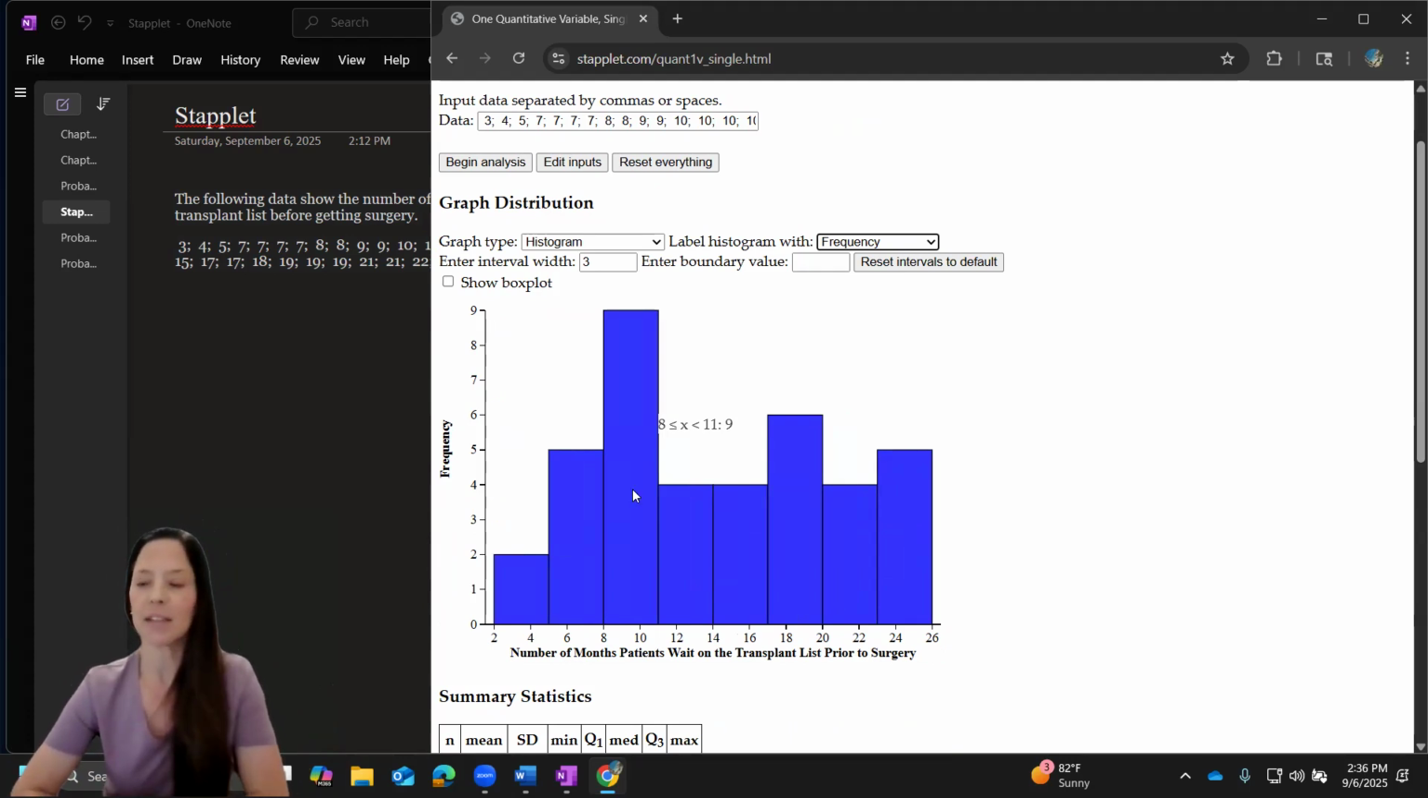So I love this graph. I think Stapplet is amazing and definitely a great resource. Hopefully this was helpful.